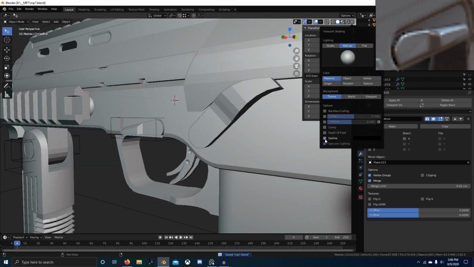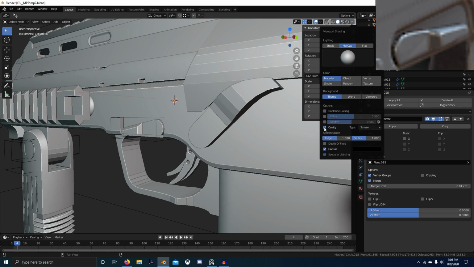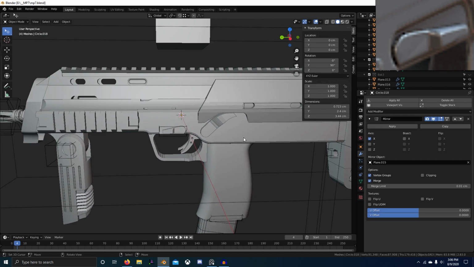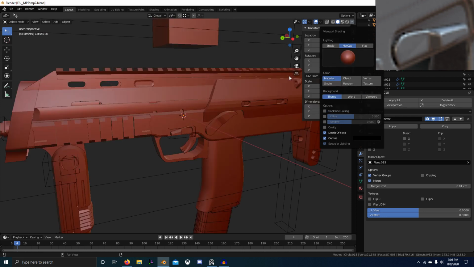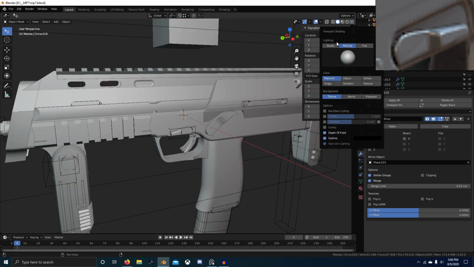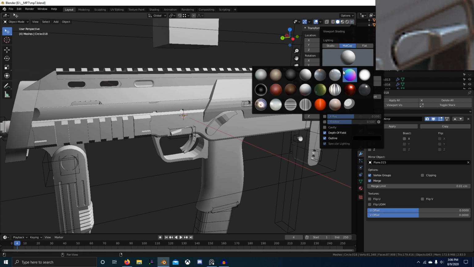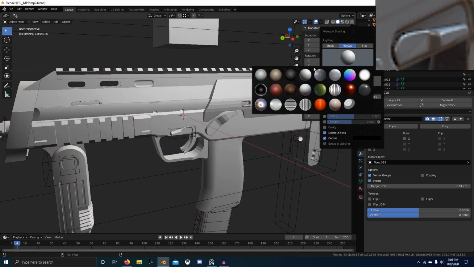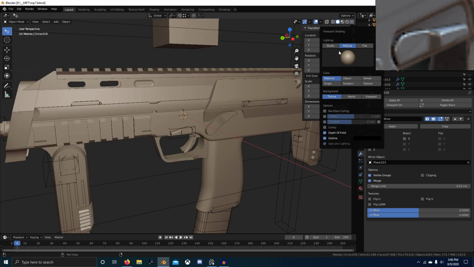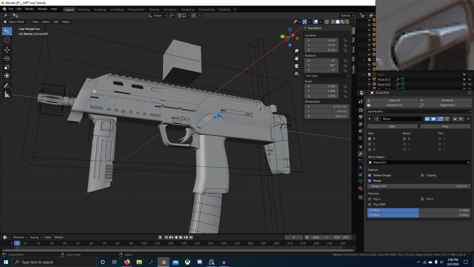Let's turn back on outline. And might as well turn on. Let's see. Nah, don't want to turn on the cavity. My eyes are getting kind of tired of looking at this, so I just want to change up the matcap. Let's just go back to studio for now. Alright, what else is there to do?